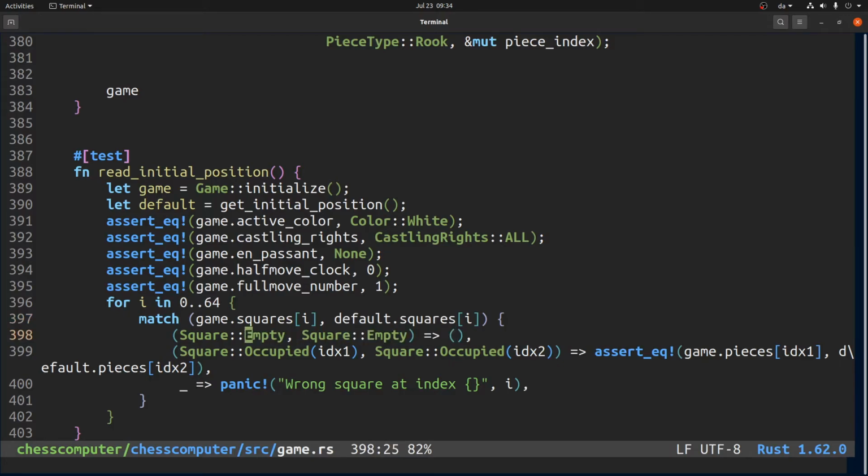Now, either they are both empty, so that's good, or they're both occupied with some index. This index will be into the pieces array of the game variable, and this index will be into the pieces array of the default variable. So we cannot assume that the indices are the same, but at least the pieces should be the same. So that's what we do here. We assert the piece at index 1 is the same as the piece at index 2 in the other variable.